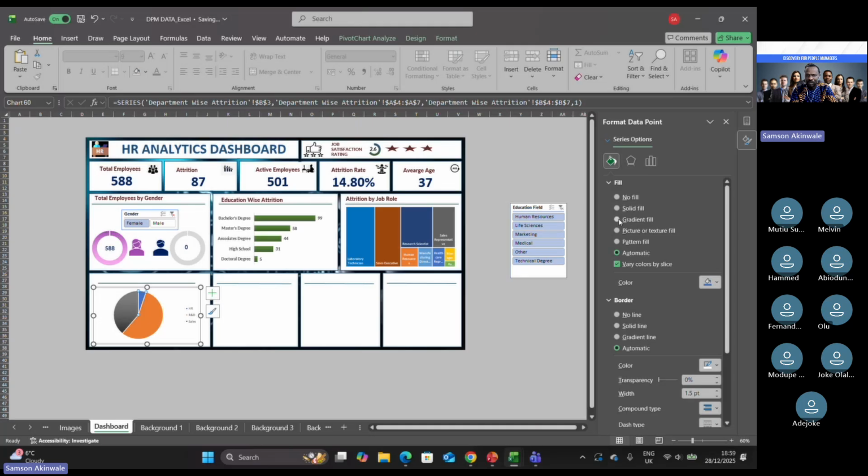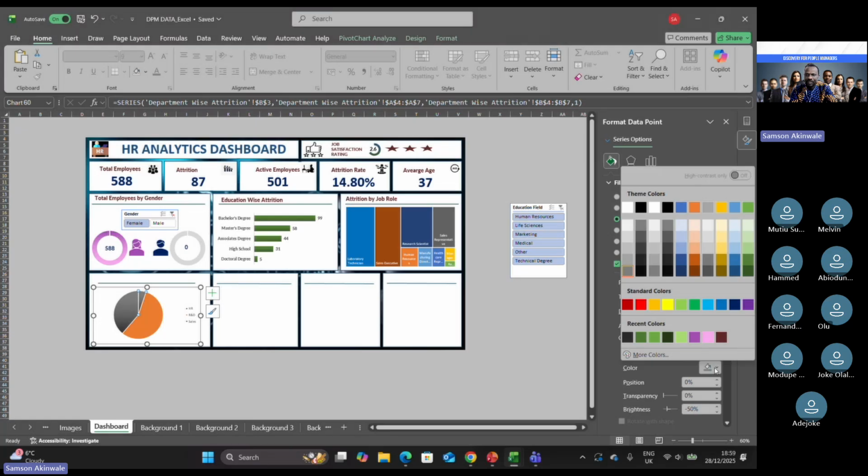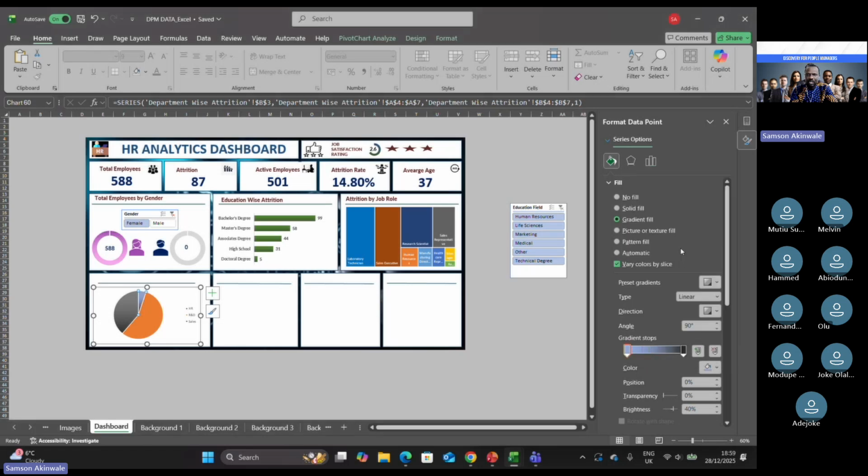What do I want to do? I also want a gradient fill. I click gradient fill. I have the two bars. One is selected by default. I pick the color adjustment button here. So what do I want to do with that? What color? Let me leave it as light blue at the beginning.